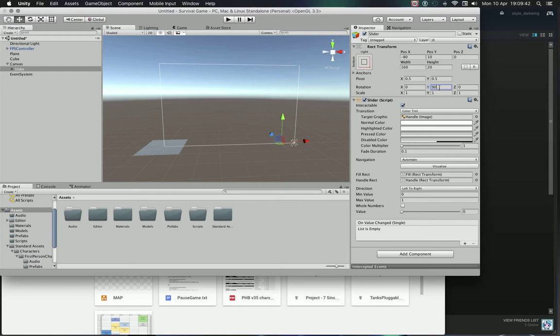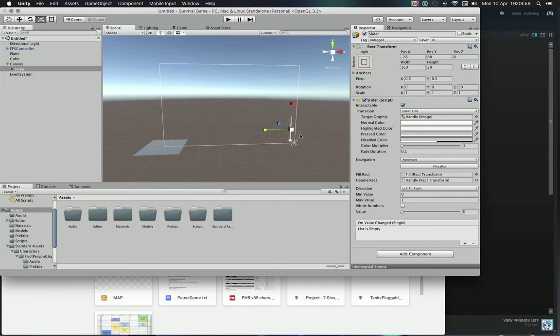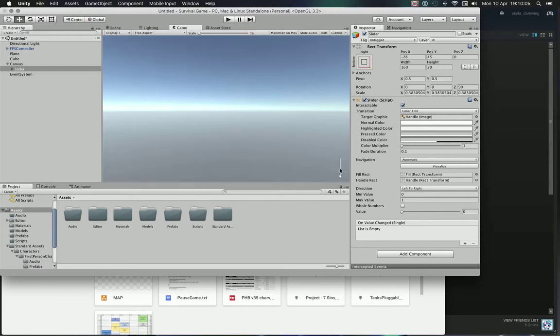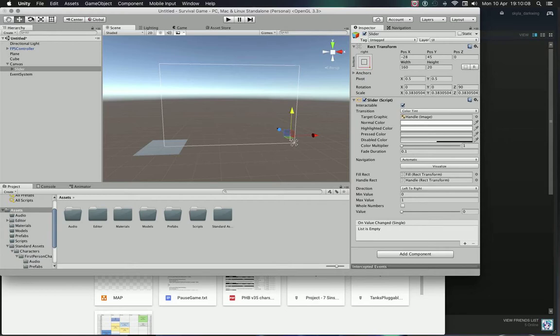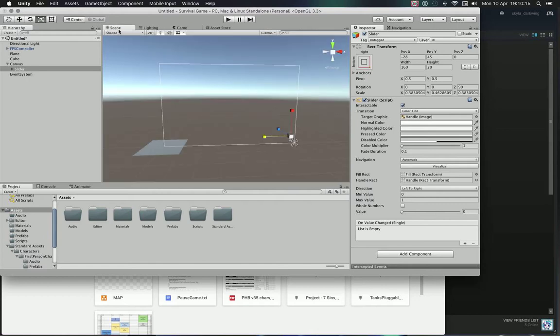Let's rotate it. That's the wrong axis. I'm so good at axes. There you go. Let's rotate it, try and compress. So if you go into a game, it's absolutely bloody massive. We do not want that. So I'm gonna make it teeny tiny. No, that's a bit better. I'd like maybe a bit thicker. Okay.